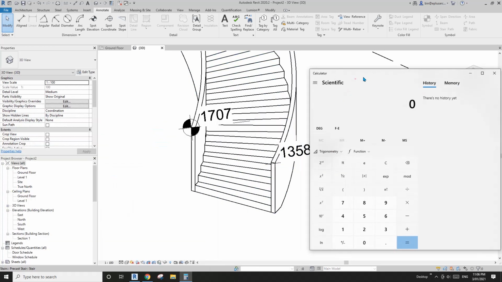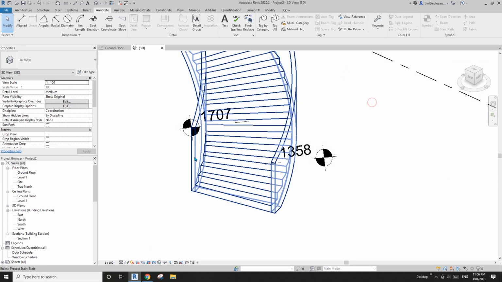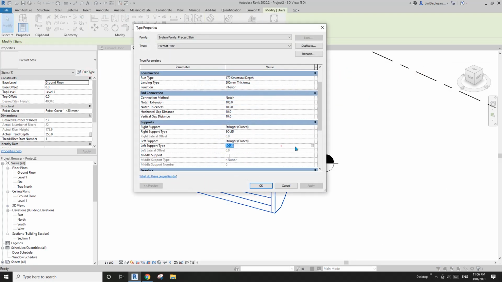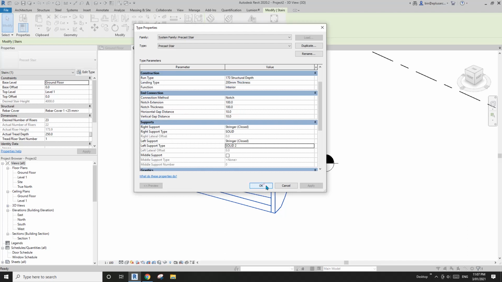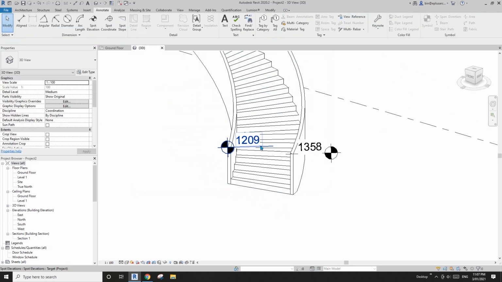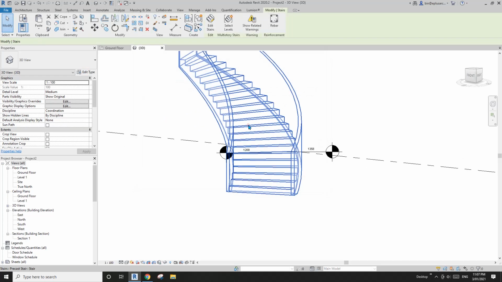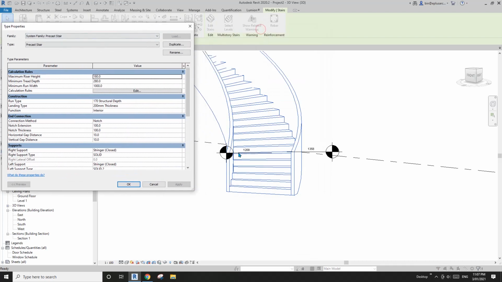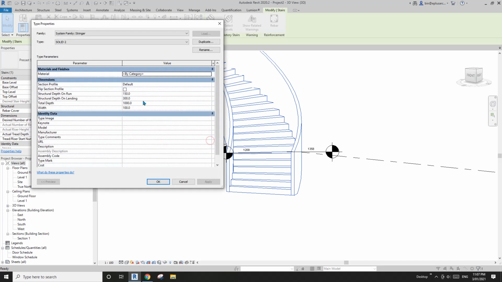calculate. So 1707 minus 1348 equals 350 roughly. So maybe for this one, solid, I'm going to 350. So duplicate, create a new one. I'll change this height to 1 meter height. Okay, and OK. So yeah, now it's too low. So maybe we need to change the height again to make it 1175 maybe.